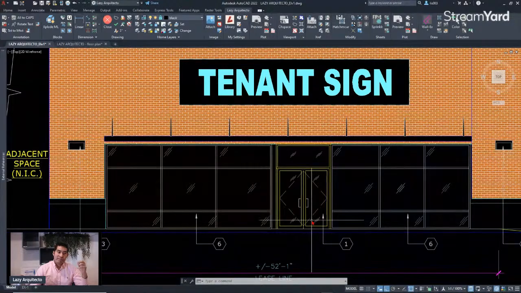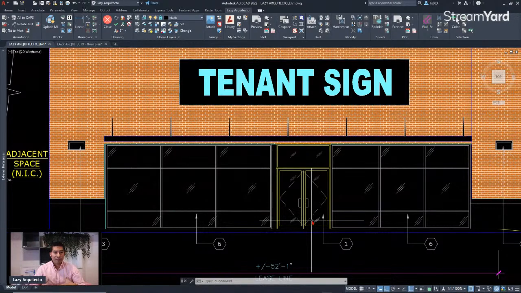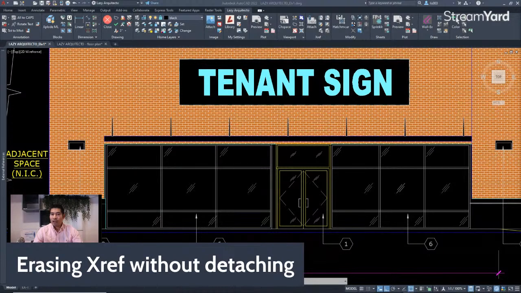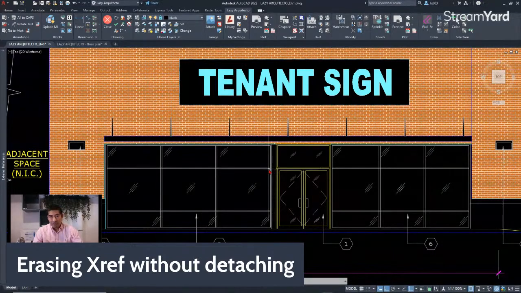So that's something big that you might be doing wrong, especially when you start in AutoCAD. So again, try to change that mentality of moving objects, and let's see if you can stretch it instead. All right. So next, let's go with the next thing that you might be doing wrong. The next one is erasing Xref without detaching.